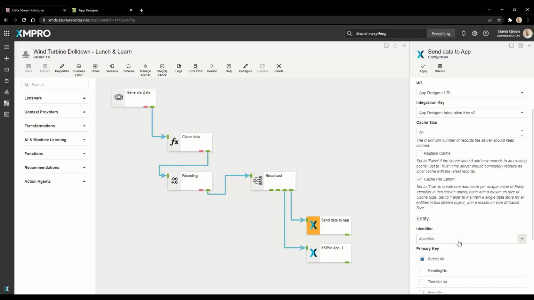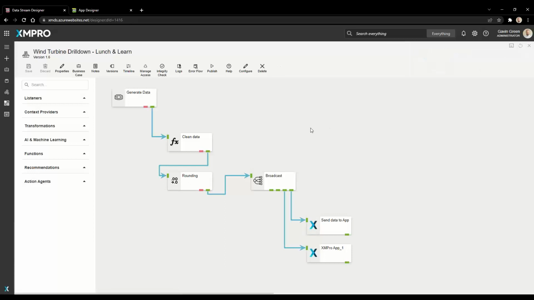So suddenly my 20 has gone up by a factor of 10. So my cache size is going to be 200 in that scenario. The default is everything unchecked, so replace cache is unchecked and cache per entity is unchecked as well.